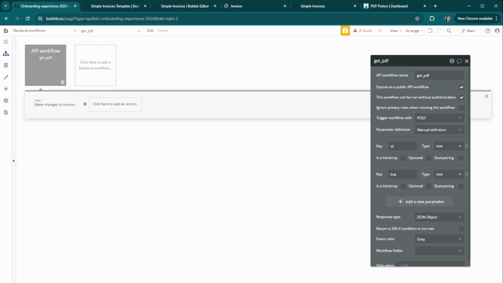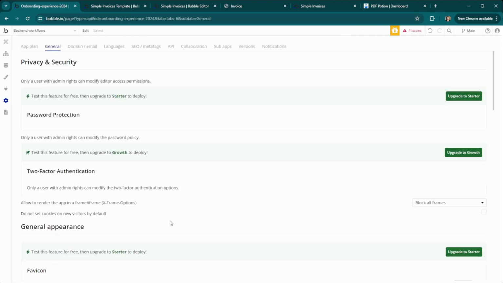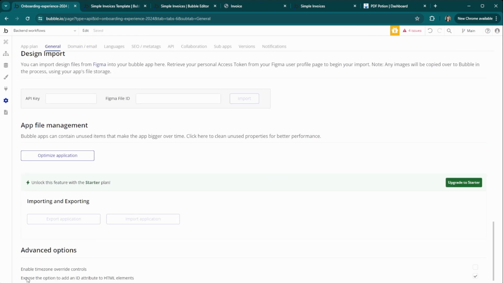If we go to our app, under General Settings, and scroll all the way to the bottom, you'll want to make sure that the option to add an ID attribute to HTML elements is checked. This will ensure we have a small box at the bottom where we can add in a specific ID attribute.